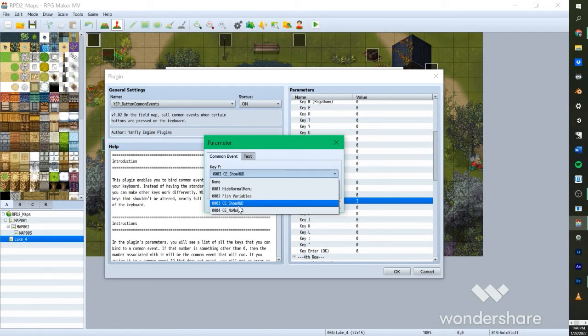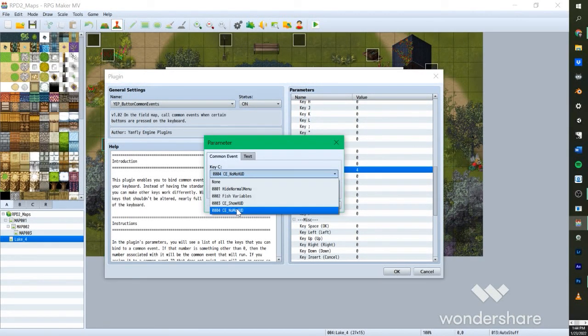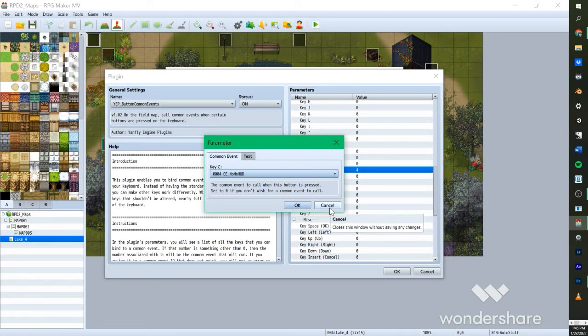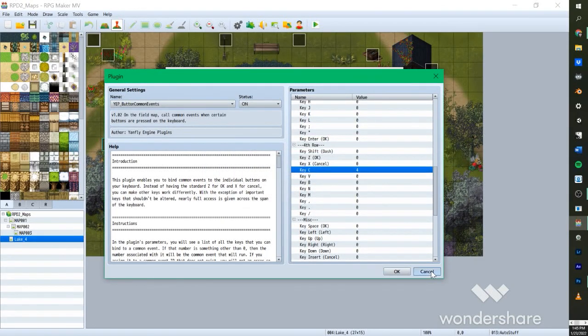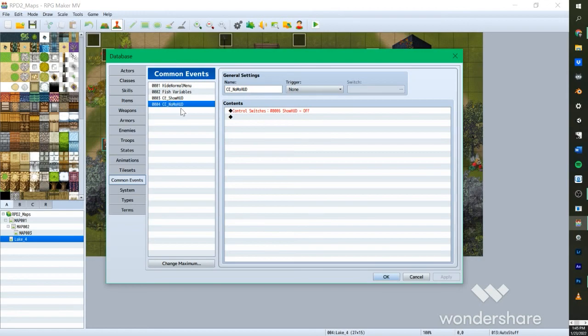And if you remember, 3 is on, 4 is off. So to show the HUD, we're going to press 3. And then when we want to close it, we're going to do 4. Okay, so that tells the game that when we press these keys, F and C, it should make these things happen. And what we're making happen is these common events. And what these common events are making happen is they're turning switches on and off.